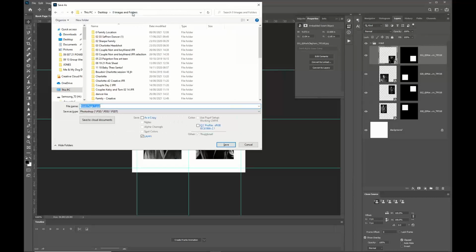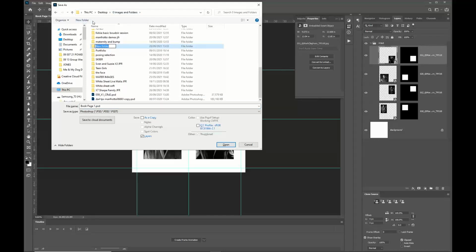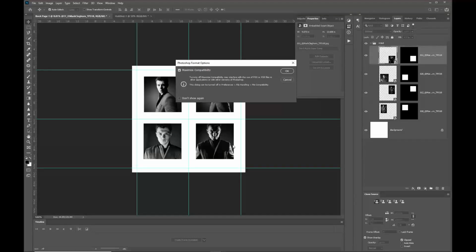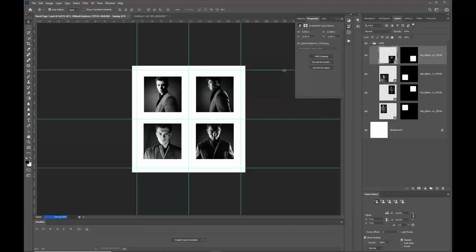Let's go into the images and folders here, and we'll just call it new folder. Let's go 0, portfolio book 21. Double click it. Okay, so that's page one.